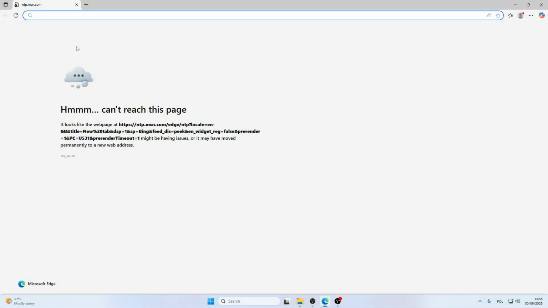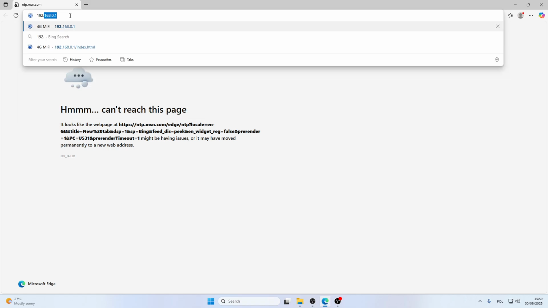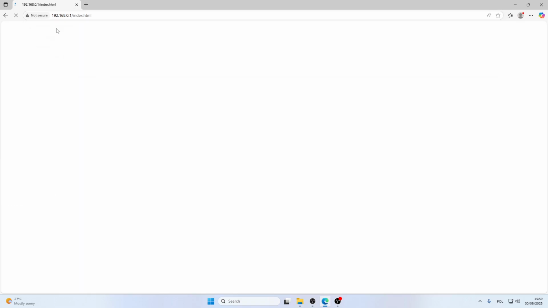So the first thing that we're going to do is go to the admin page. By default you can access it by 192.168.0.1. This is the page that you need to go to.